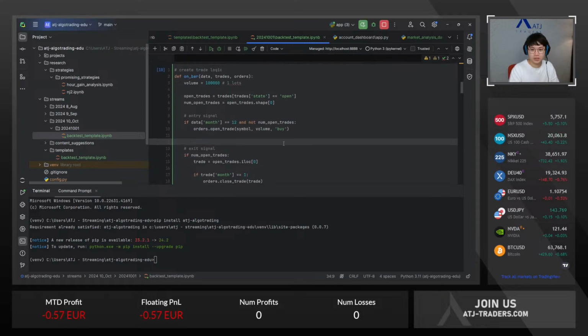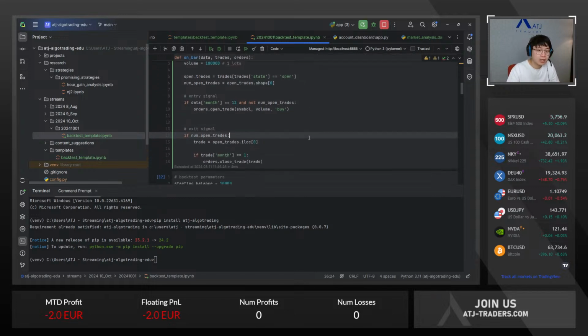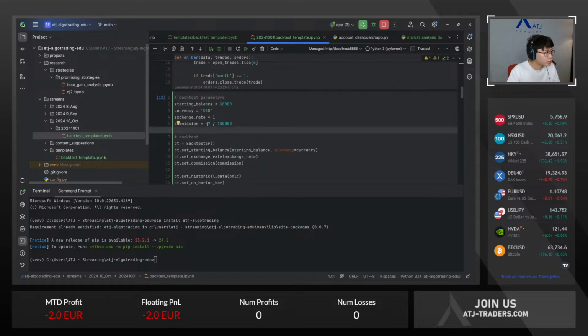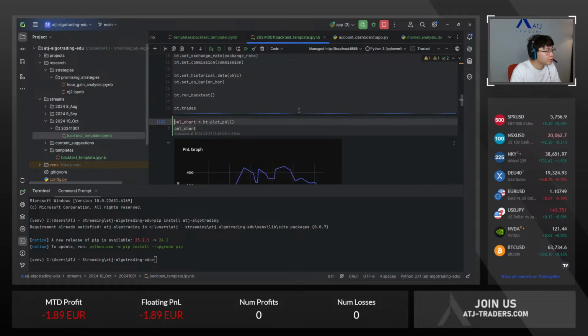So this is a very simple strategy, guys. We're starting very simple, and I think starting off with simple strategies is definitely better than spending ages on more difficult ones, because we can always build strategies based on some simple ideas and optimize that. Okay, so the commission on USD is $7 per 100,000 units. Exchange rate set to 1. These are just some basic backtest parameters.